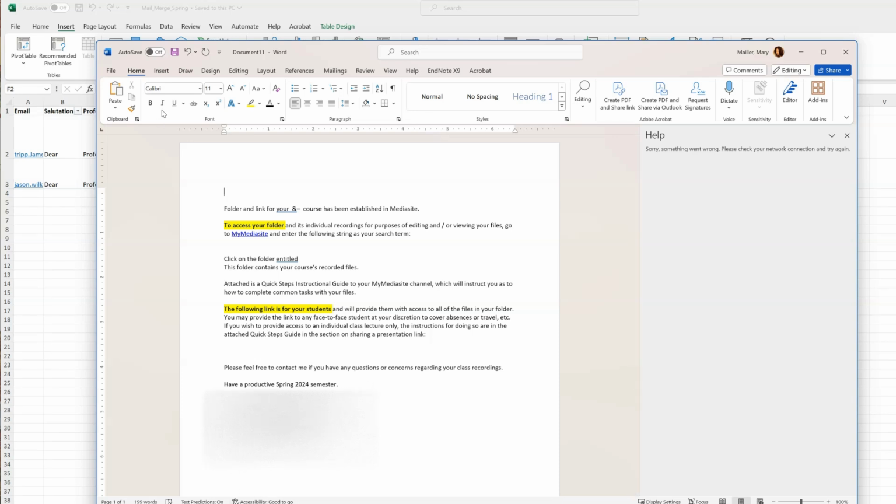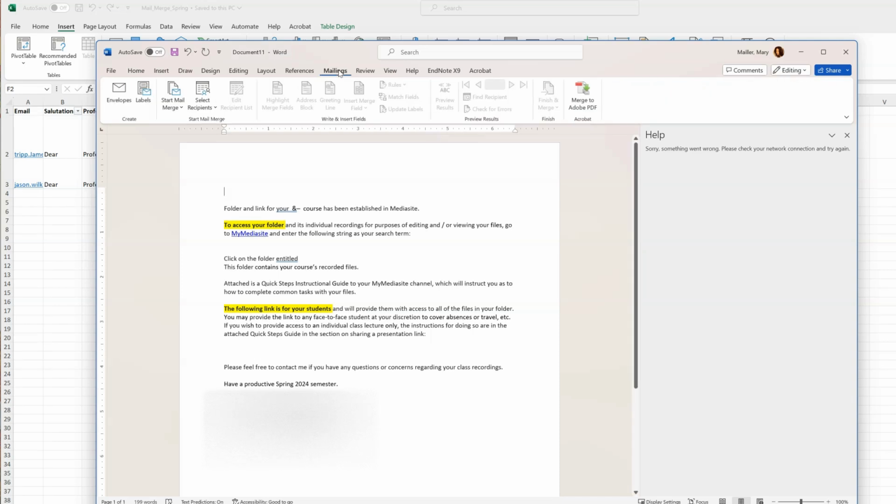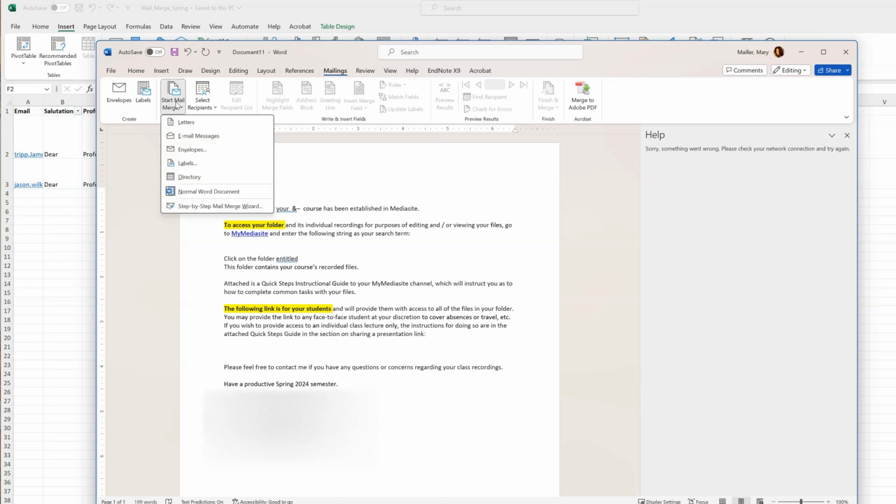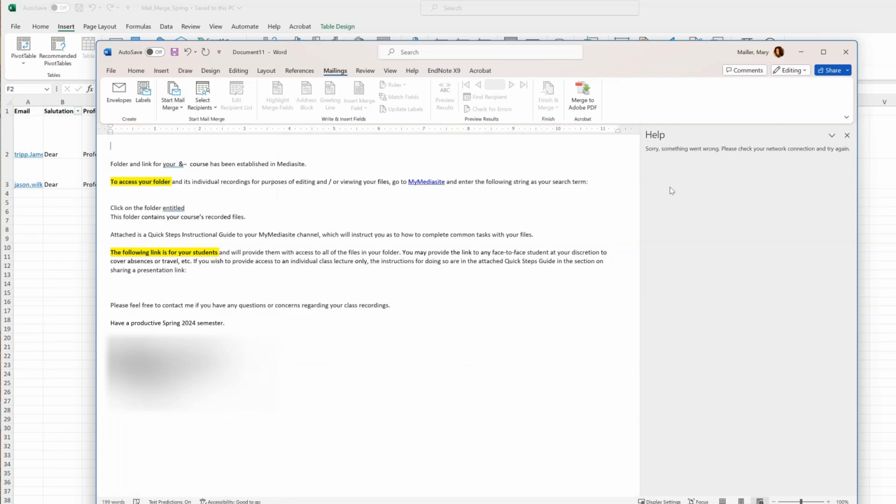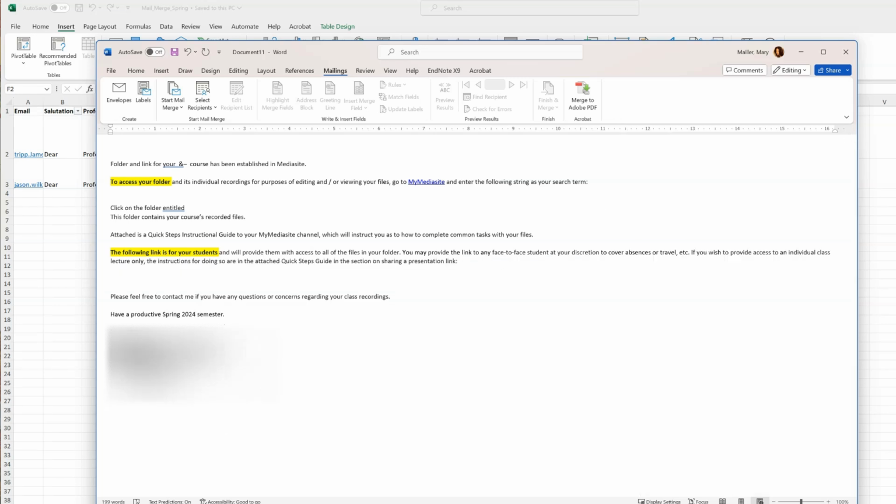All right, so the first thing you want to do is go up to your ribbon here and select this tab that says Mailings, and you're going to start your Mail Merge. So select this button here, Start Mail Merge, and there's a drop-down menu, select Email Messages. And that's how you get into this email format for your Word document.